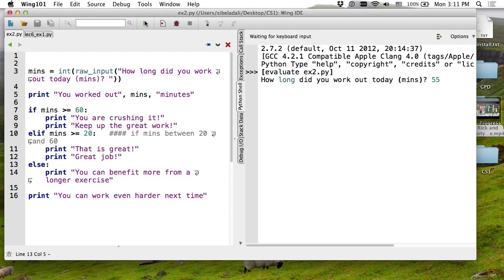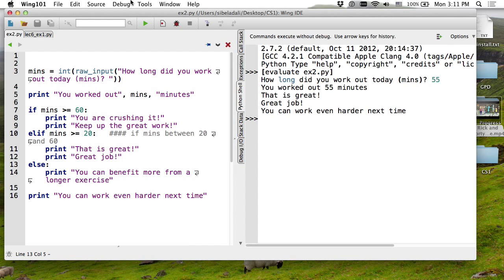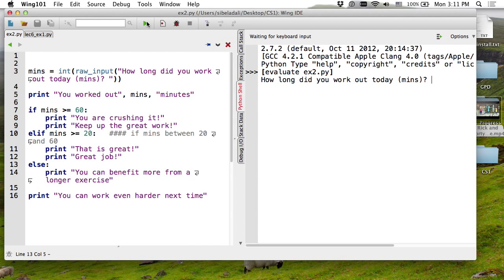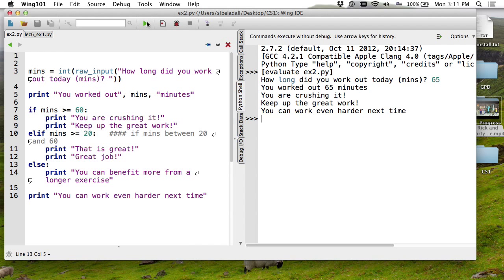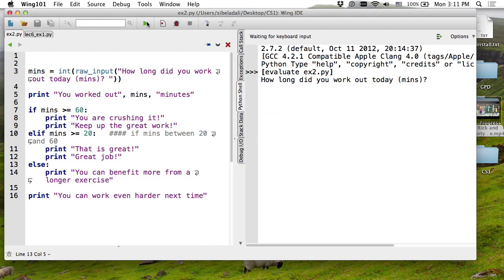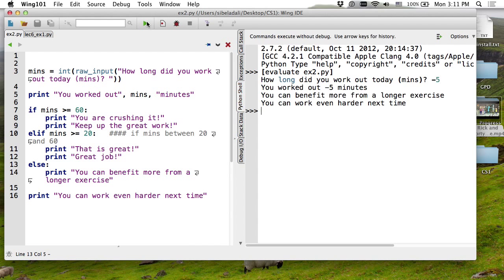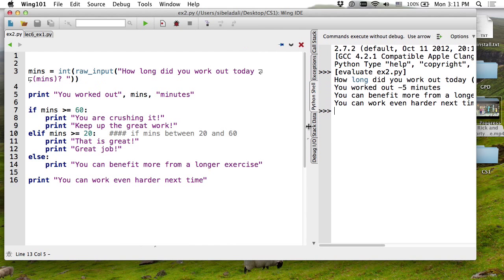So if I write 55, what do I expect? That is great. If I write 65, okay, it's the top. And if I write -5, okay, it says that it can really help to do a little bit more. Which I understand is a challenge, but it actually will help you also with everything, including CS1.